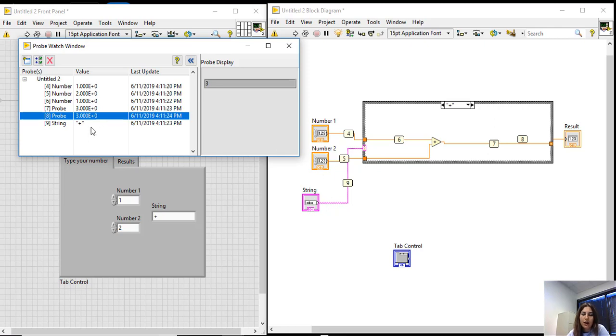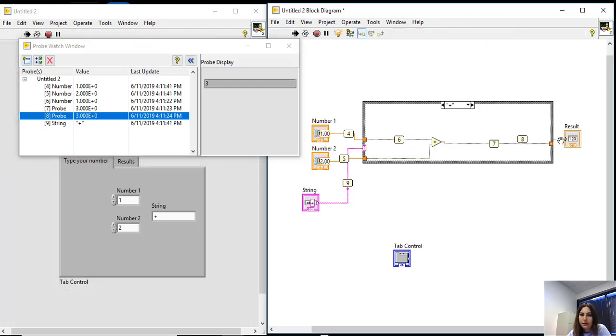So okay, I was successful for the number 9, which is the string function here. And you can see that it's showing me that this wire is carrying the add as a string, so it's in quotation marks. So now let's do this one more time.